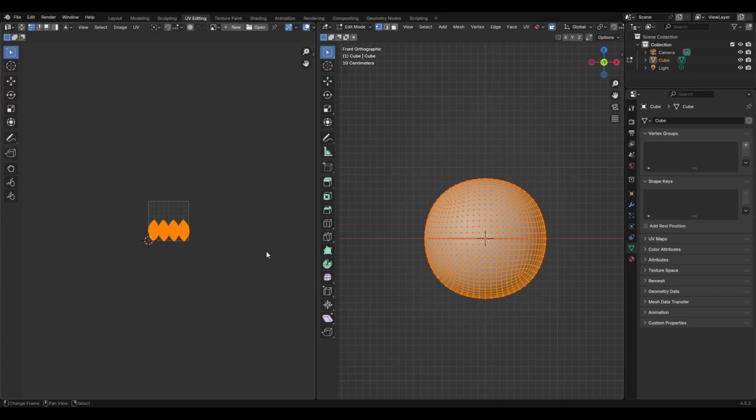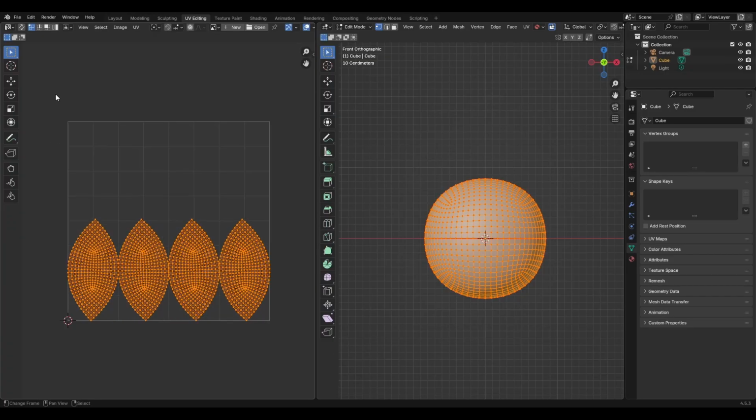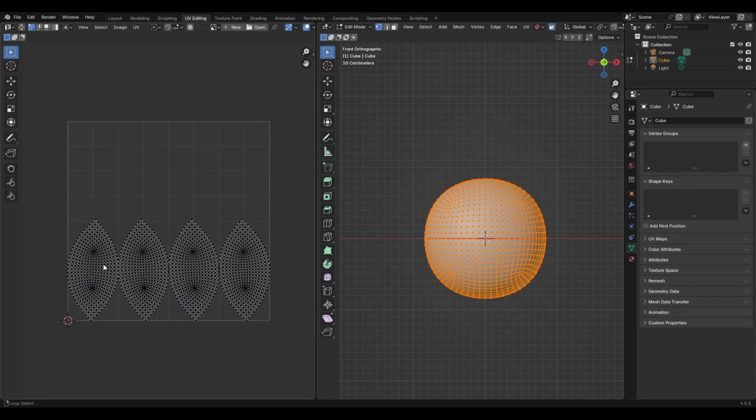So let's introduce ourselves to some terminology. This is your bounding box. These are islands. Then you also have selection modes here: your regular vertex selection mode, edge select mode, and face select mode. Then you also have an island select mode, which you do not have in the 3D viewport. So that's unique to UV.